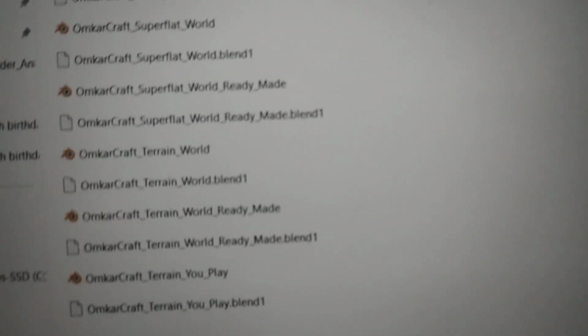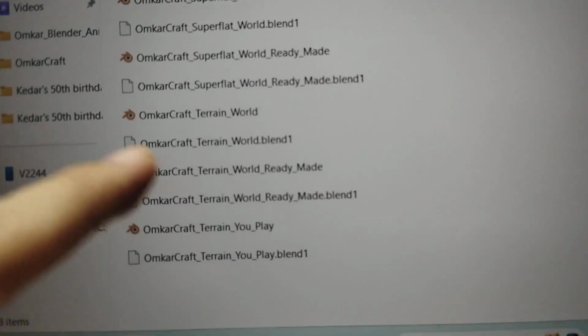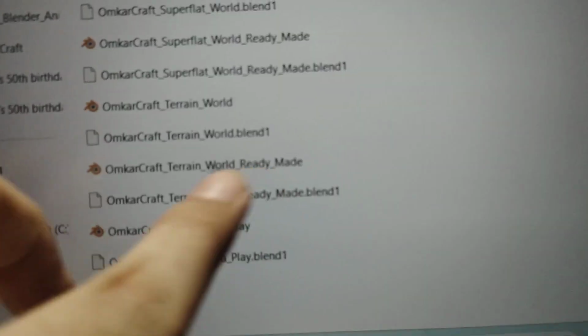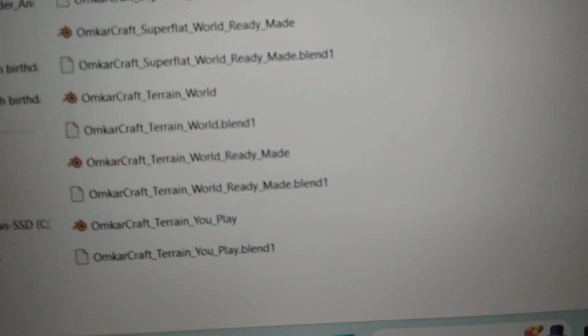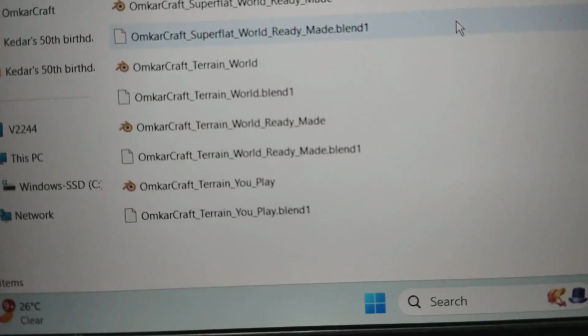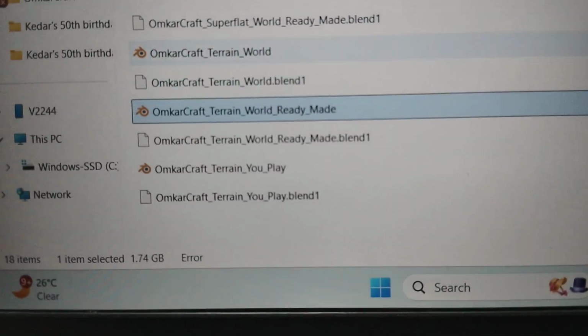So see, now this terrain world is ready-made. This world is made only for namesake, because it is so laggy. Let me just show you. It is extremely laggy. We'll close this. Immediately it is showing not responding, because it is so laggy.